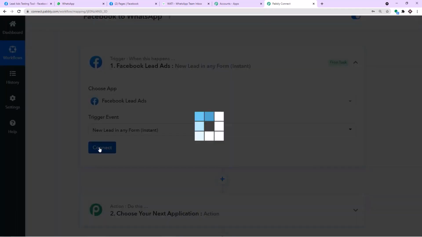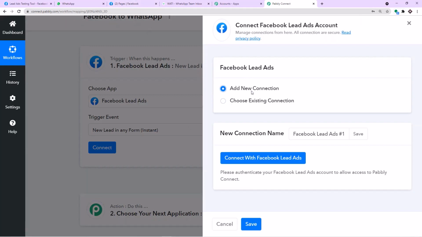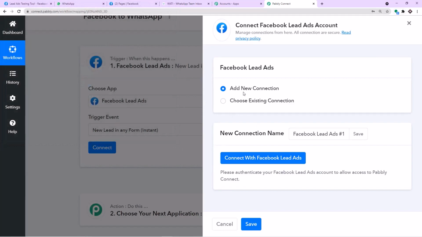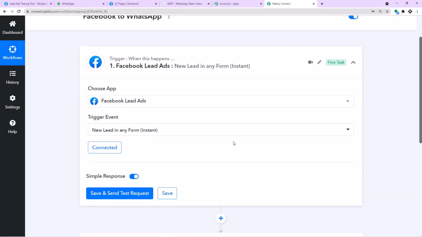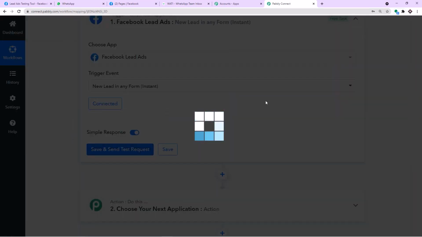So we have selected it, new lead in any form. And let me just straight away click on connect. Now remember this, my Facebook profile is already open. So when I go with add new connection, click on connect with Facebook lead ads, it will basically connect Facebook lead ad forms and Pabbly Connect. Excellent. So basically at this point, all you have to do is just click on save and send test request. Easy.